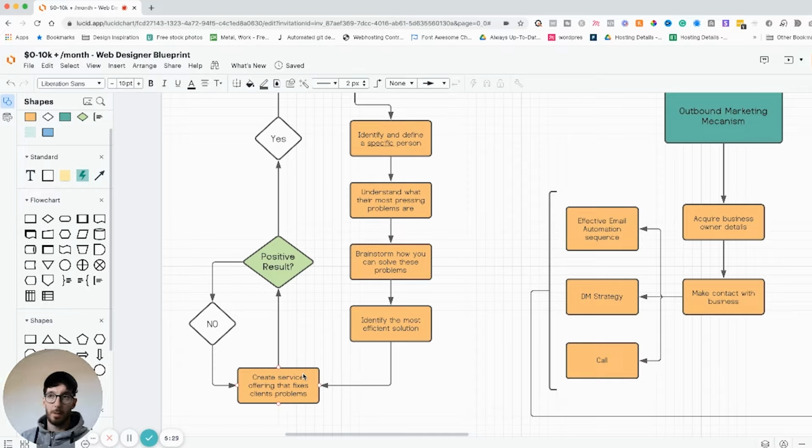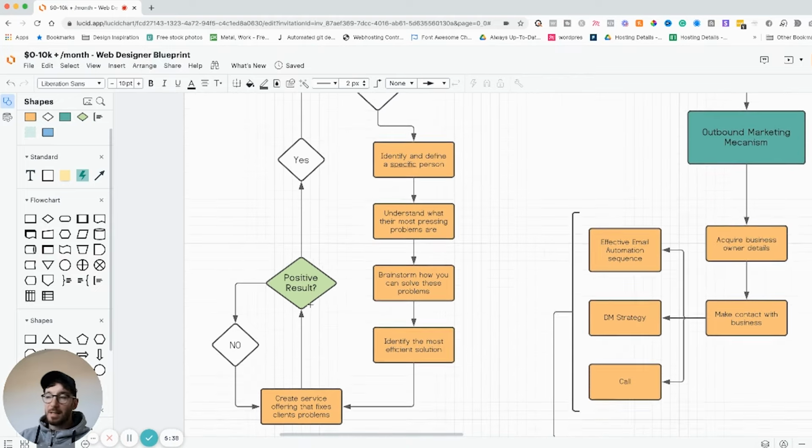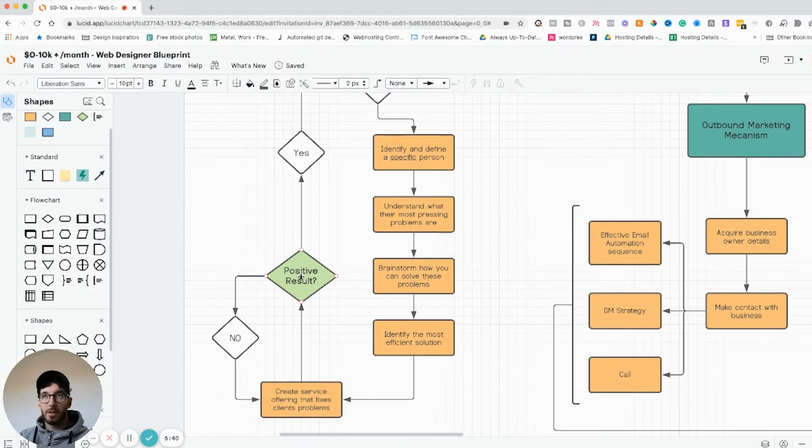So you might be opting to work with small e-com stores and you deliver them a brand new e-commerce solution. Perhaps you're a Shopify specialist or whatever. You deliver that solution and you see whether it's got a positive result. Did you get the results that that business owner wanted? Okay, if yes, you can continue. If no, you need to rethink your service offering.